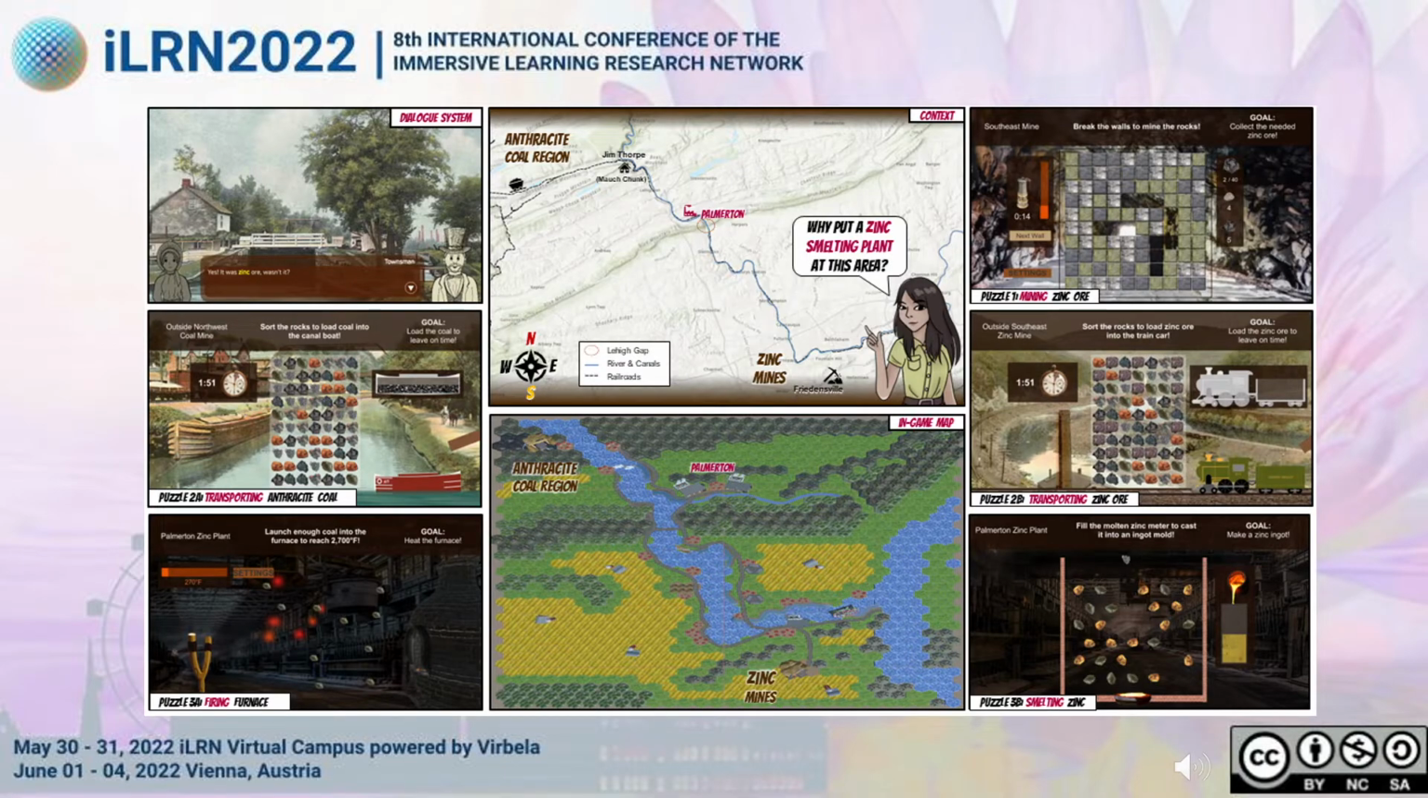The player starts furnace firing by playing a minigame to heat up a plant furnace to 2700 degrees and then engages with a zinc smelting minigame to make a zinc ingot.